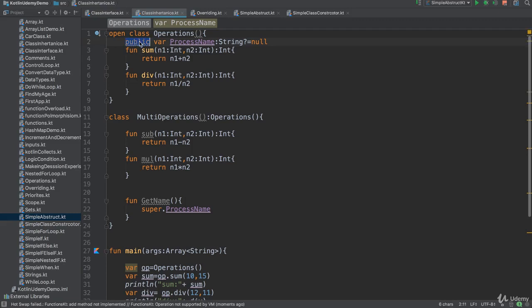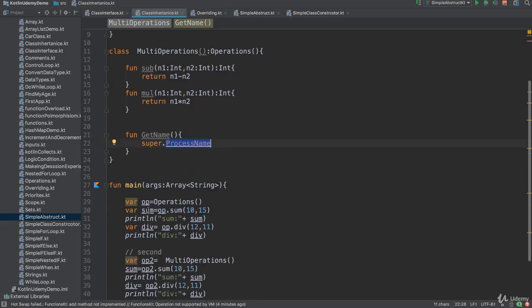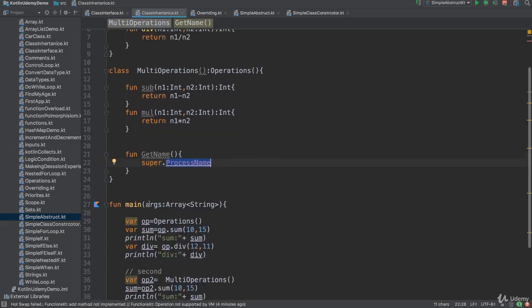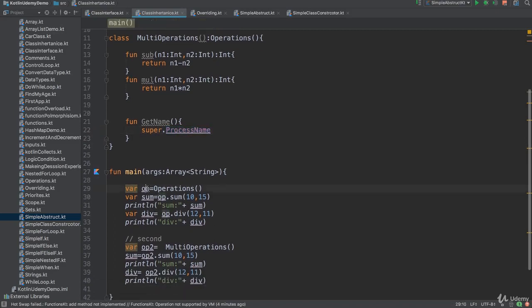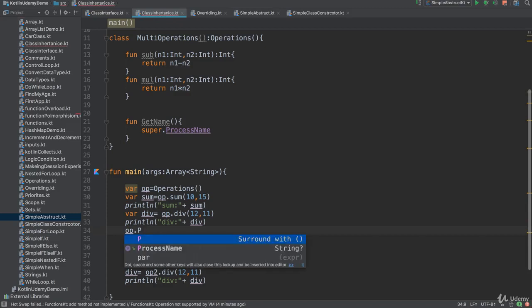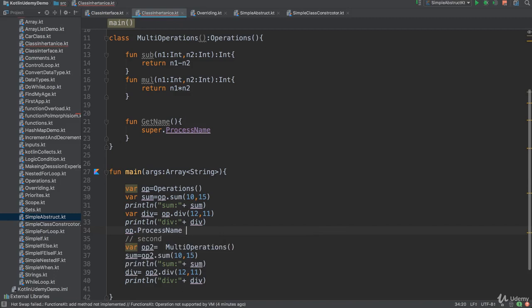When I define a variable public, and there is a class that inherits that variable, I can access it because it's public by default. Also, I can access it from the instantiation. Like for OP, I could say dot process name. I have to be able to access that process name. See, process name. Why? Because it's public. So you could now just print it here.